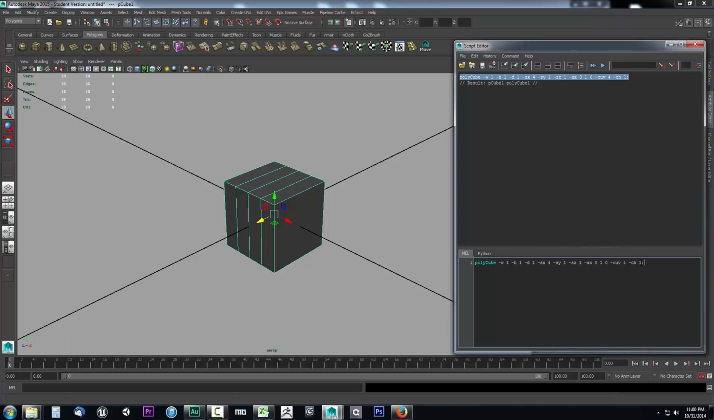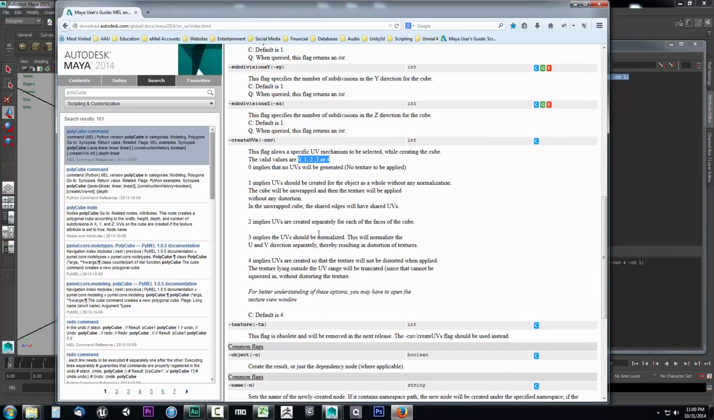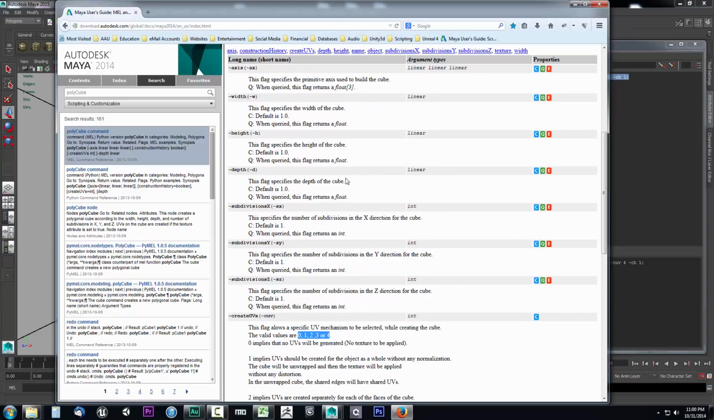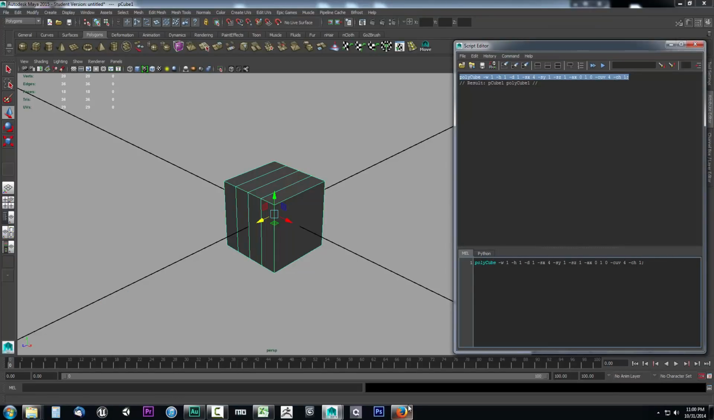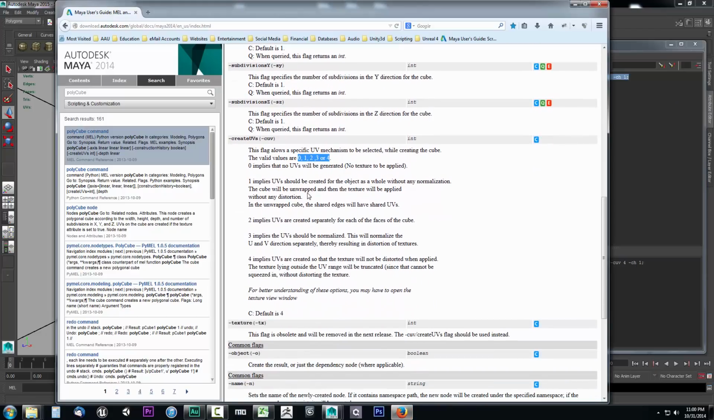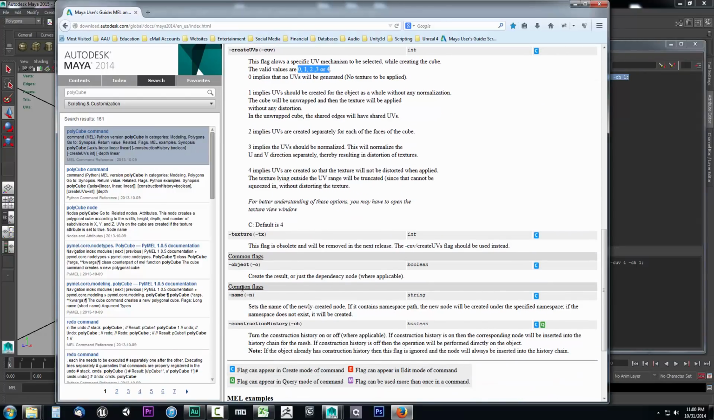So we can do even more than this. We could go ahead and add more commands to this by just going into the documentation and finding out what else we're allowed to do with the Polycube command. So what other attributes can we change upon its initial creation? We can come down and we can see, oh, here's a common flag. And common flags essentially mean that most commands within Maya, so we're creating a cube now, if we were to do another command that created a cylinder or a sphere, this common flag would be common to those as well. So -n is going to be a common flag that says you can name something when you create it.